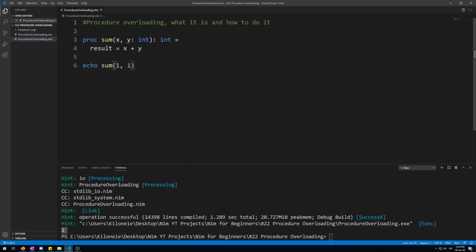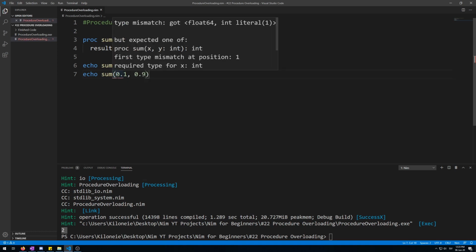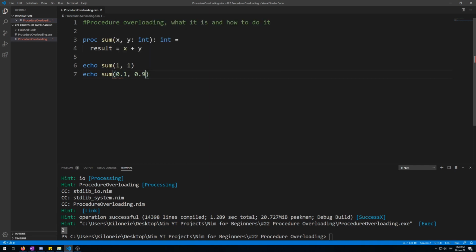Now, if we were to give it some other values or some other different data type, it will give us an error. So let's give it a float. Here we go. Visual Studio already detected that this is a float and it won't work. So let's overload this procedure.